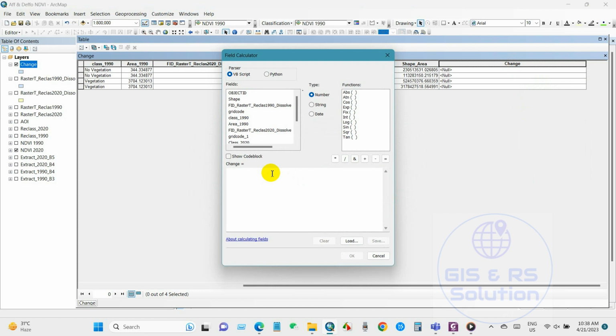Right click and then Calculate Field, Field Calculator, and then click yes. We have to select here 2 class 1990, then 1 space and 2 space, and then class 2020. Just write this expression and then click OK.